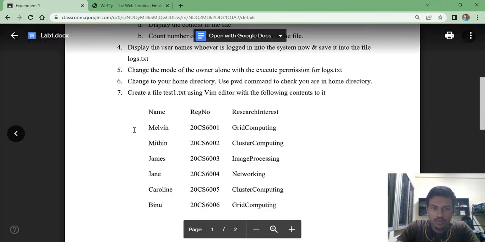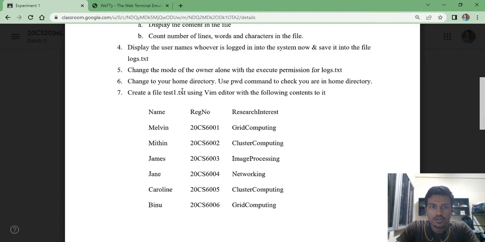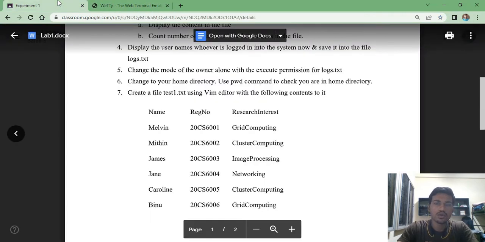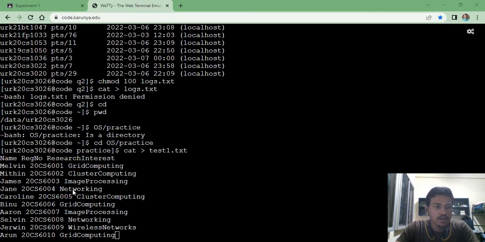And now we can move on to the next question, that is create a file test1.txt using vim and put the contents into it. So let's create a file with cat, test1.txt, and let's copy the contents into that. So I've copied the contents to the file. Let's save it, Control D. So if we hit Control D, it should save.